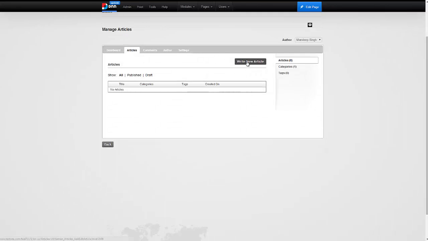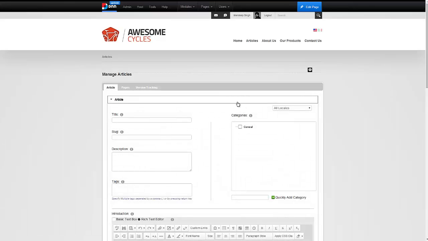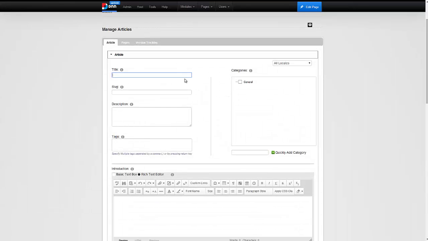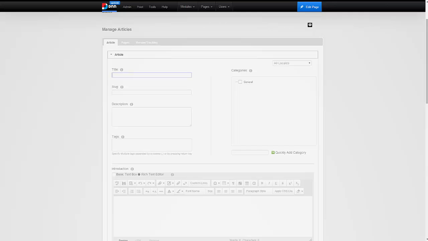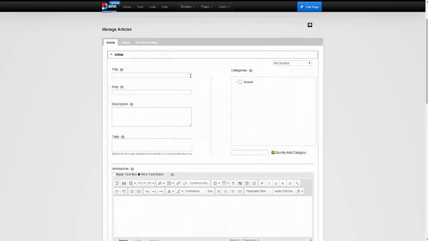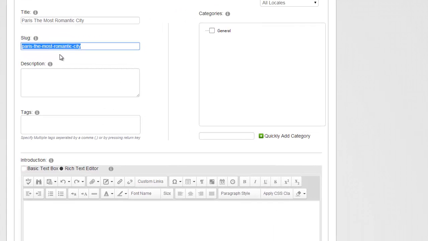Let's click on Write New Article. On this screen, we can give it a title. I have some text already that I'm going to copy and paste to save me some time. So we have our title, Paris, the most romantic city. And as you can see, a slug is automatically created. This will become part of the URL, so it's one of the most important elements for your search engine optimization, along with the title, description, and tags.